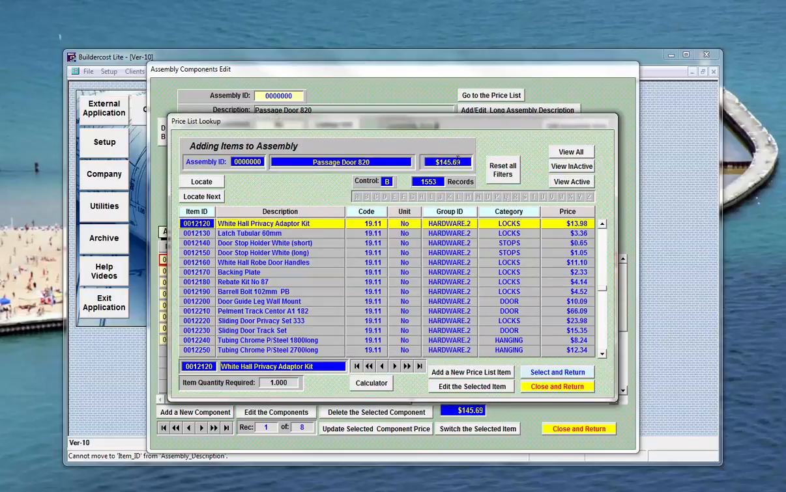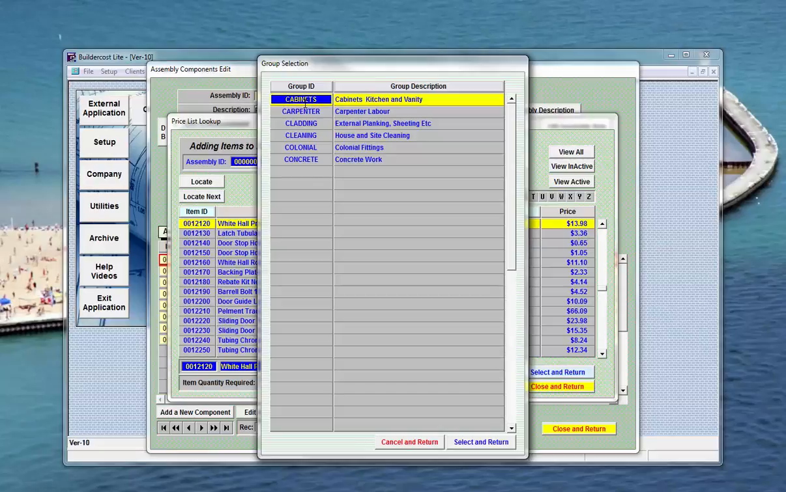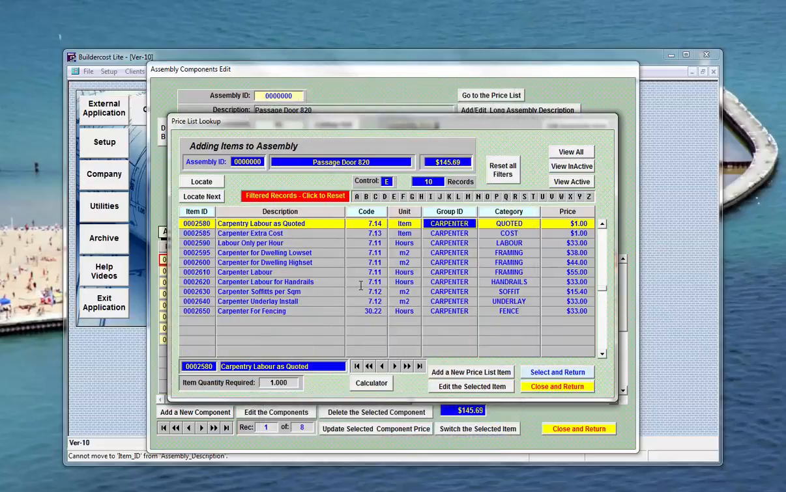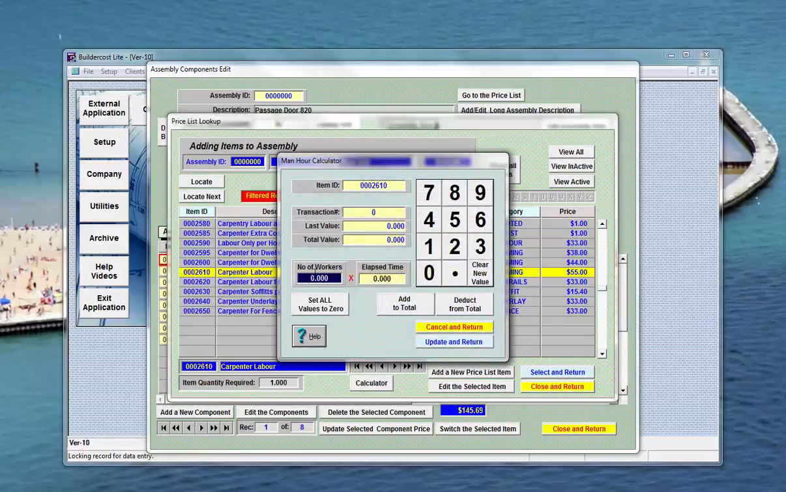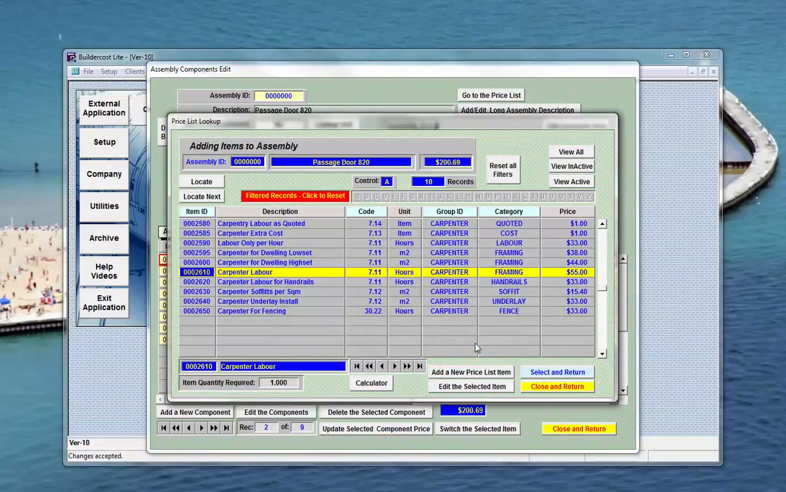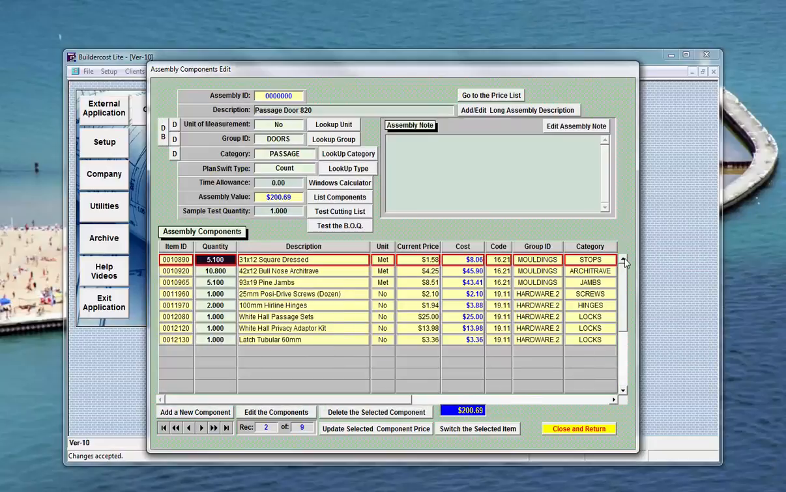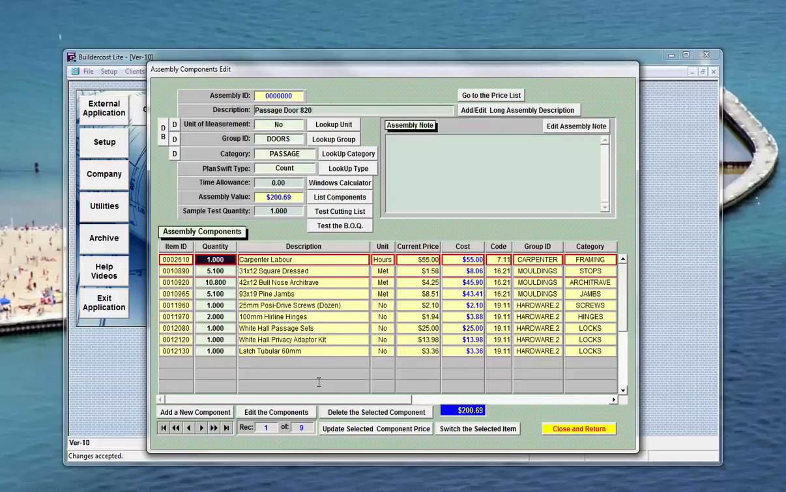Let's put some carpenter's labour in here too. So we'll come over here to C for carpenter. Carpenter, and carpenter by the hour. Carpenter labour. Now this calculator gives you how many workers, so you could have 2 men for 1 hour, or we can say in this instance we've got 1 man for 1 hour. Add to the total and update and close. So far there's our assemblies done. So let's recap. We've got the carpenter's labour, the stops, the architraves, the jambs, the screws, the hinges, the passage set, the privacy adapter and the latch.